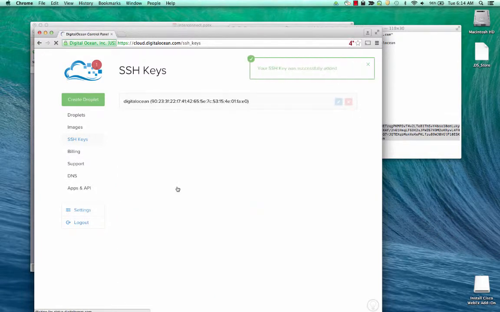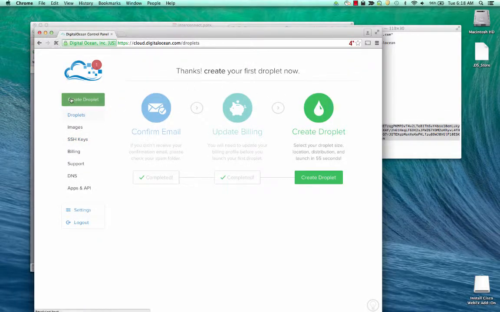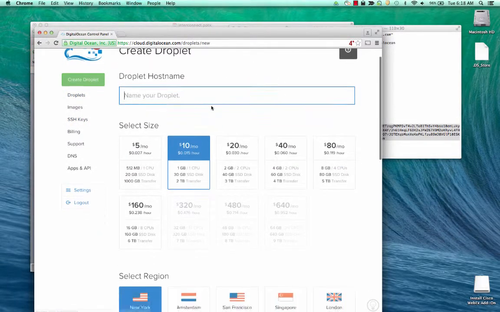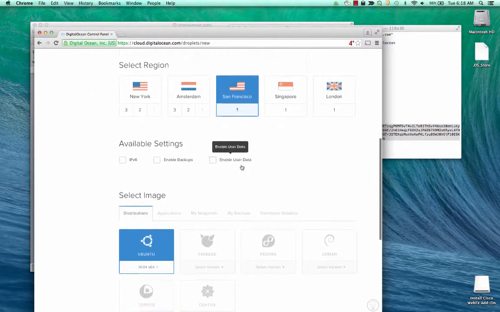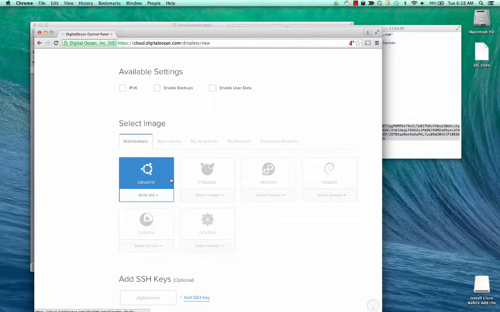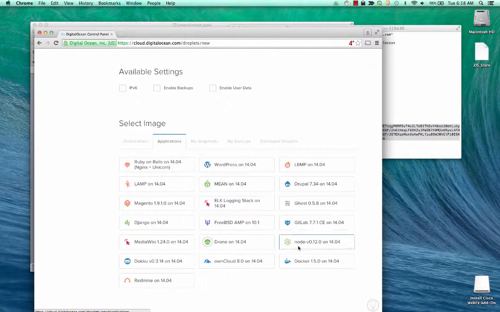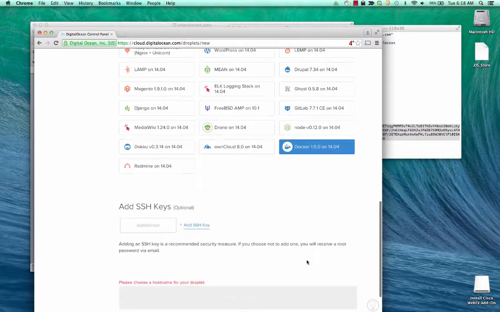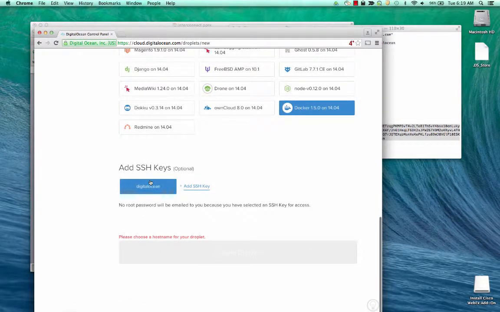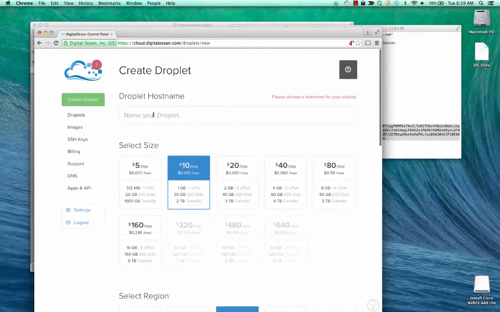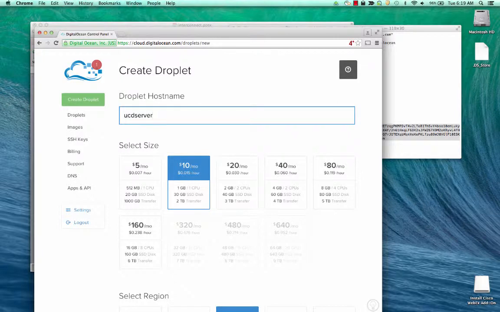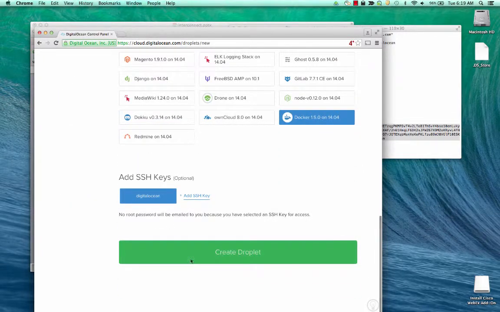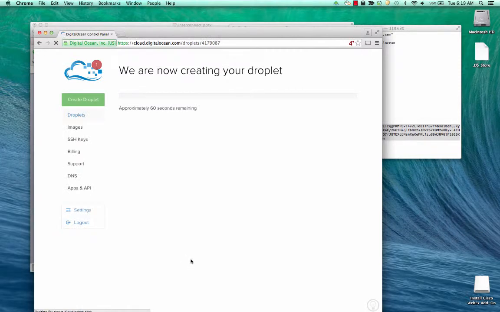And now when I create a droplet, that's the virtual machine, I can use that key. Now I'm in the Portland area, so I'm going to use San Francisco. Looks like it's the closest. I'm going to select from the Applications tab a Docker virtual machine. And then DigitalOcean, that's the key that I entered just a few moments ago. And the name of this virtual machine is going to be UCD server. So presto, now I've got a virtual machine called UCD server. And you can see some information about it.